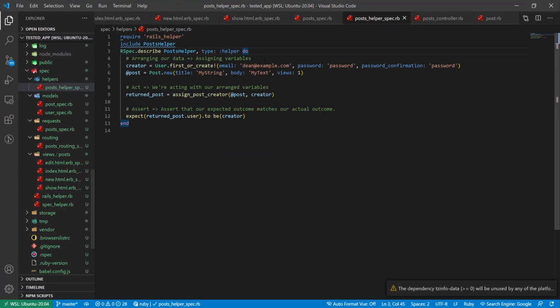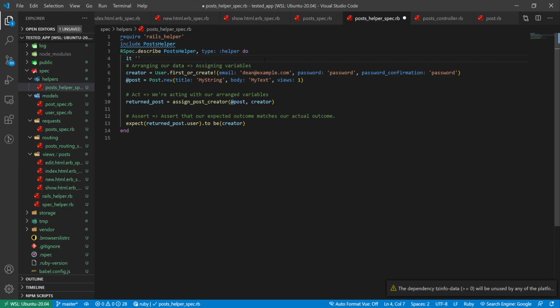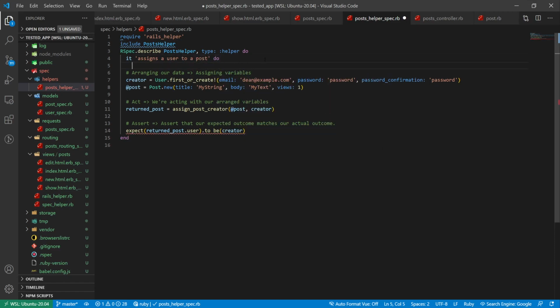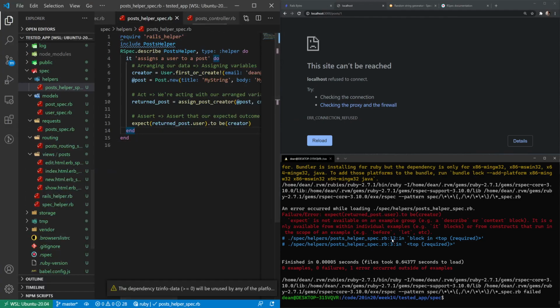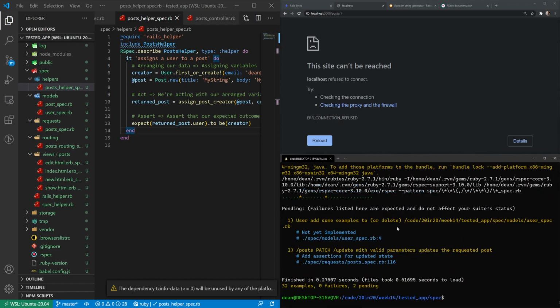Well, just like before, we need to say this needs an it statement. So it assigns a user to a post. And we can come in here and say end. And then we can tab this over, get rid of the space here, save this. So if you ever run into this issue where it says expect is not available, it probably means you're not inside of an it statement. But once you have your it statement, you can see here we are now down to 32 examples, 0 failures, 2 pending, which means we now have 30 tests that are passing.